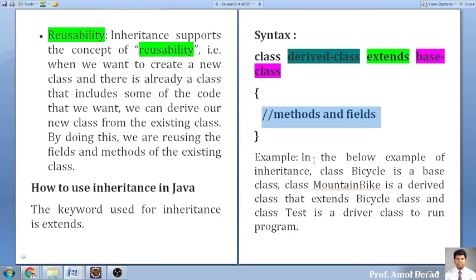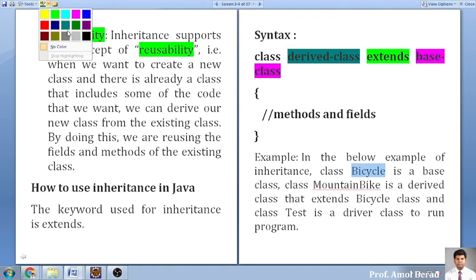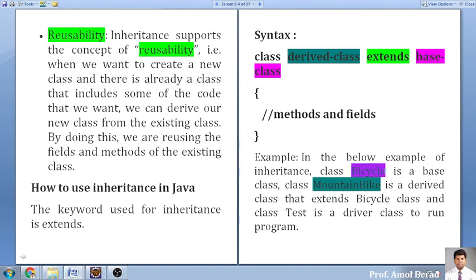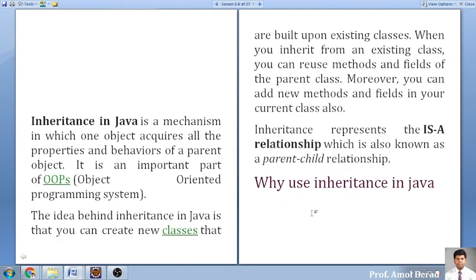Now we'll go for one simple example. We will be creating a class called bicycle as a base class. Base class means our parent class. So this will be a base class, and mountain bike is a different kind of bicycle, that is my child class. I will denote it like this with the same colors. So bicycle is my parent class and motorbike is my child class. Now I want to take the features of bicycle into motorcycle. So how will I do this in the program?